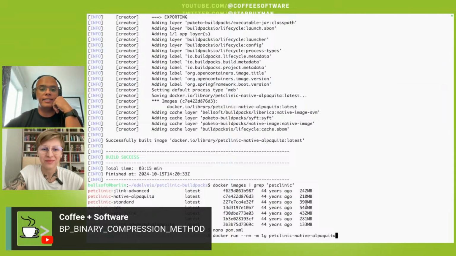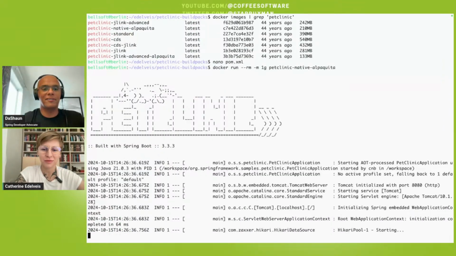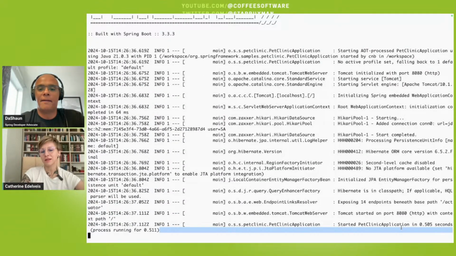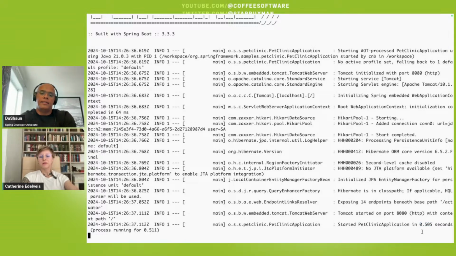So let's edit this POM file. Oh wait, we didn't even run this one yet. Yeah, let's run it. Getting ahead of ourselves. So as you can see, our Cat application started in less than a second, 15 milliseconds. That's amazing. That's excellent for what was almost 5 seconds.